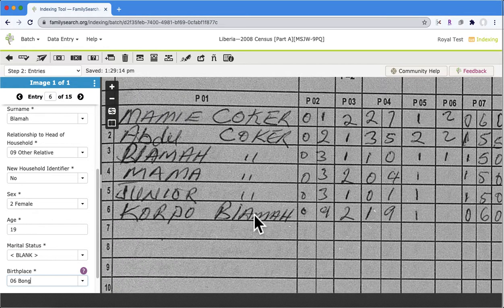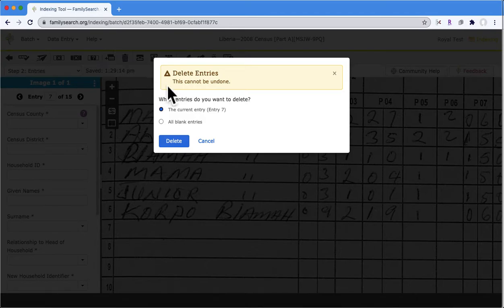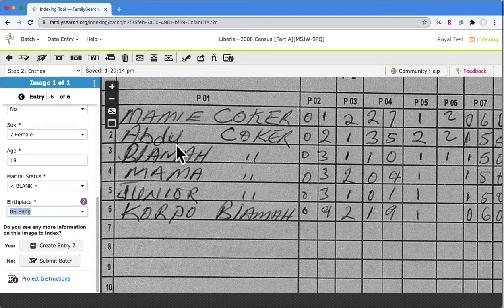Now, that's our last entry, but FamilySearch still has another 7 or 8 blank entries. What we need to do, because they all have to be either filled in or deleted if they're blank, is go up here to this garbage can and click on that icon, then delete the blank entries. You can delete them one at a time, or for easier, you can just delete all the blank entries because we know we've indexed all the information. So click on delete, and there we go. Now we're down to just 6 entries.